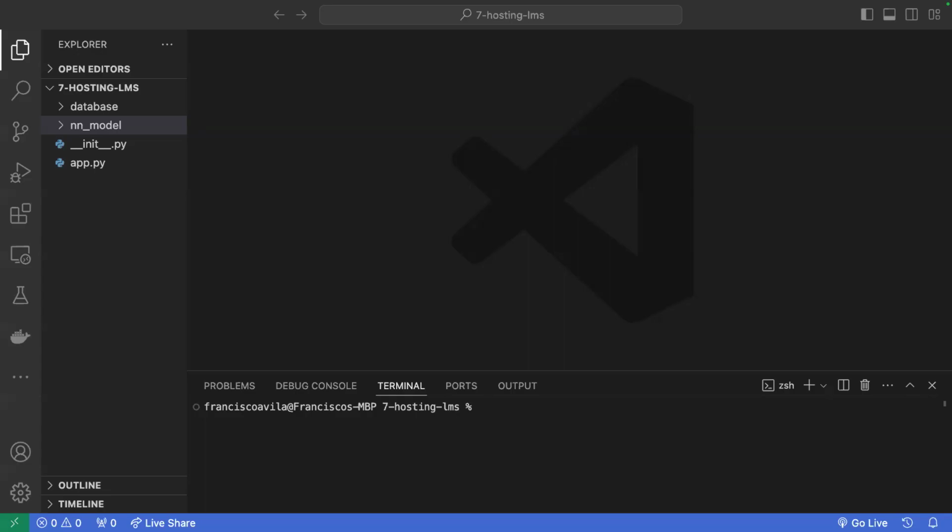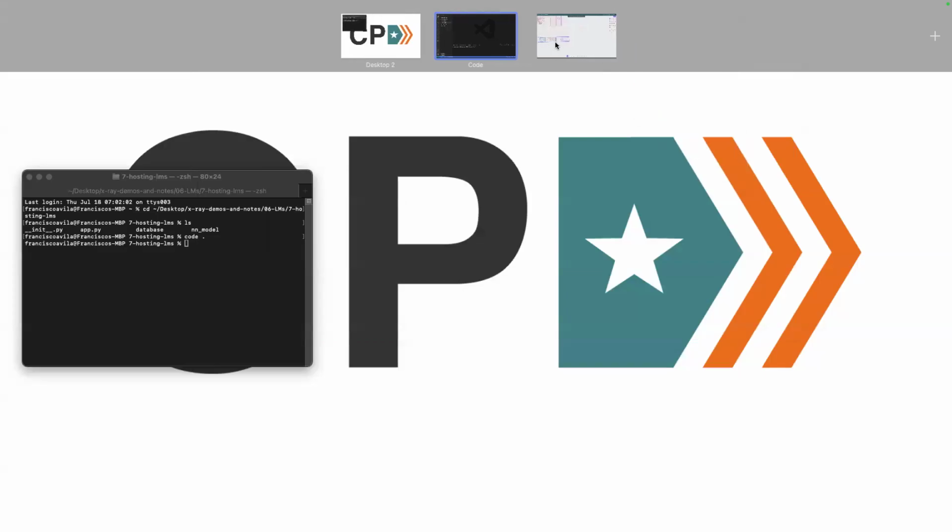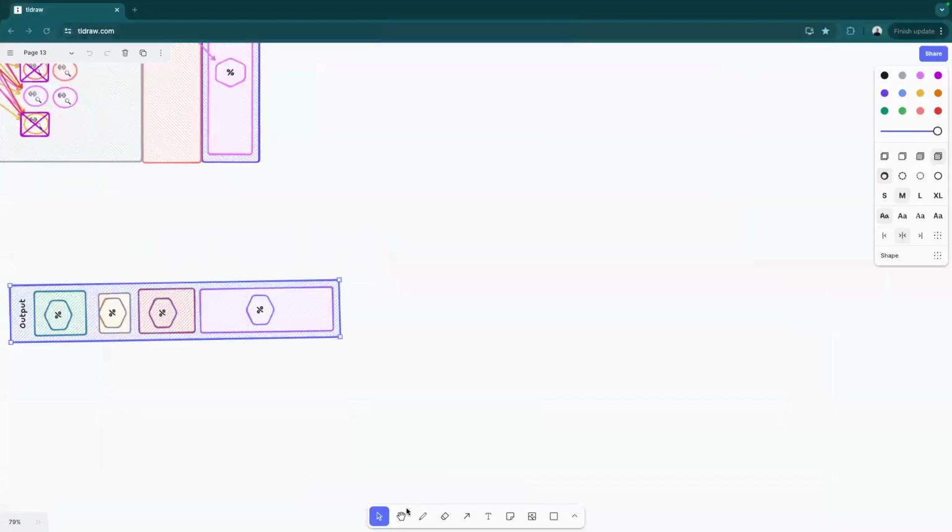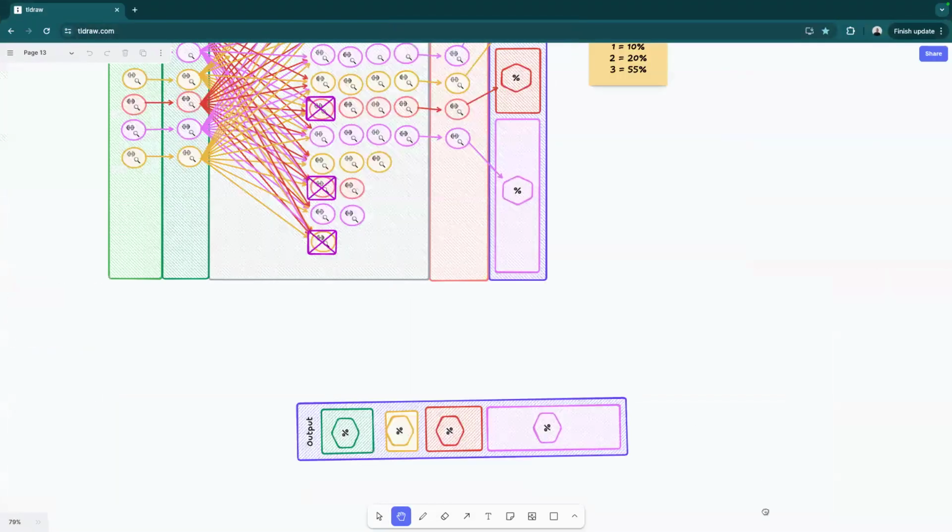So far, we've gone to the point where we were able to build a neural network that was able to take in multiple inputs and return a multi-classification answer, right? And just to bring up TL Draw so that we could visualize it one more time. All right, here's the neural network that we currently built.